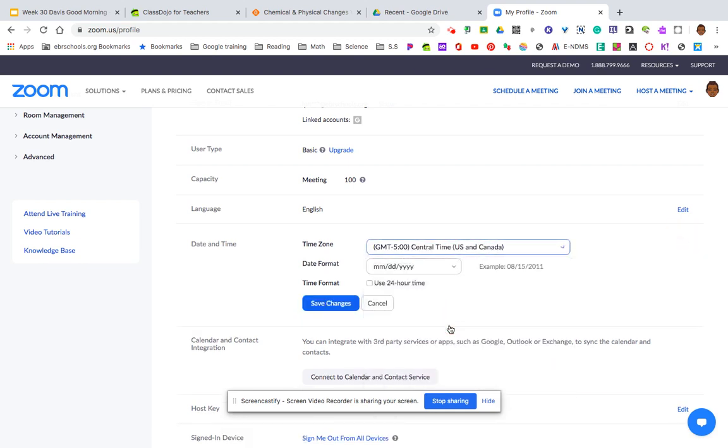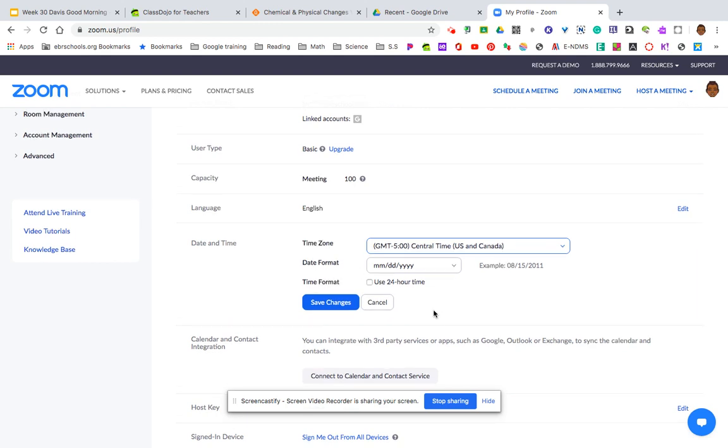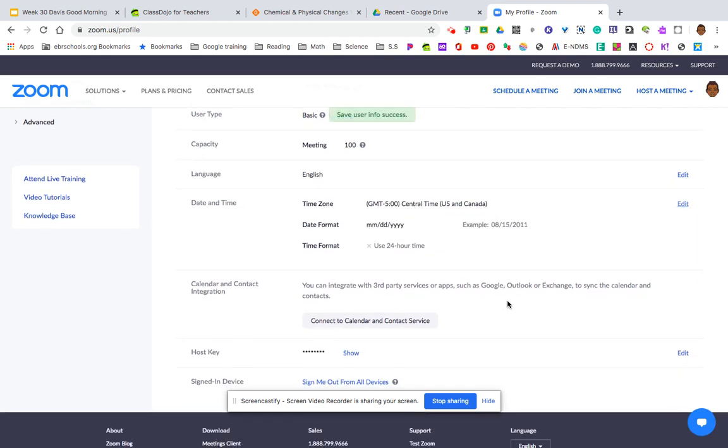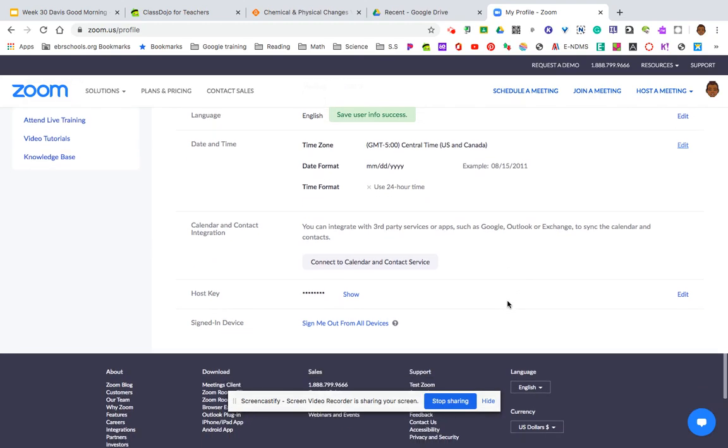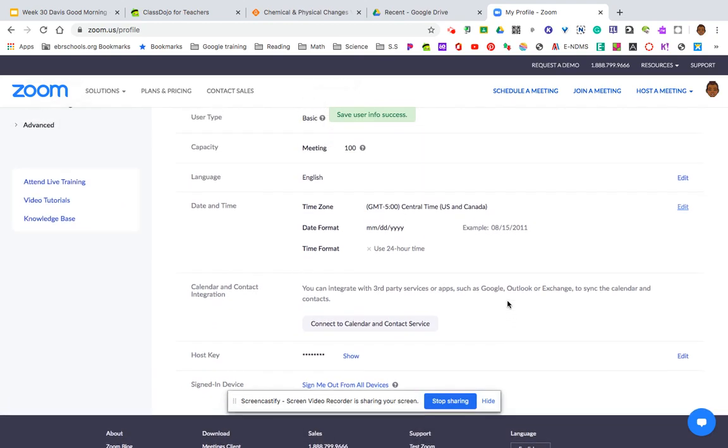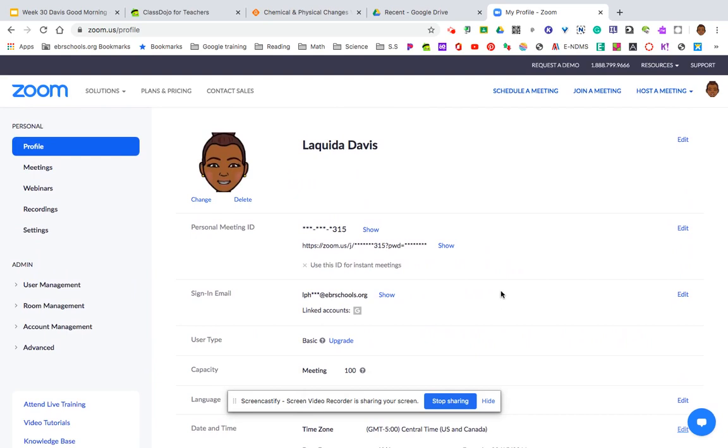This will confuse the kids if they sign in a little early. All right, you can set your date format however you want. Save your changes. And that's pretty much it under profile. That's all you need to do.